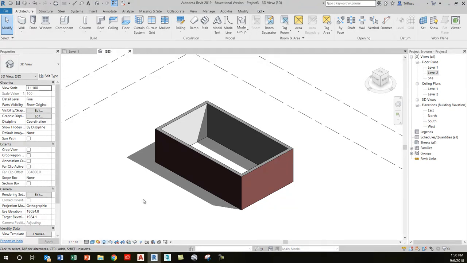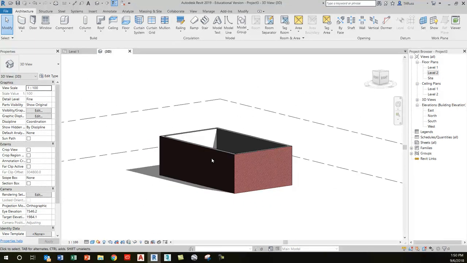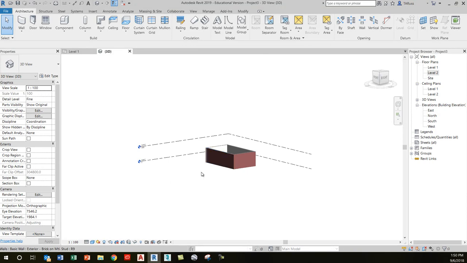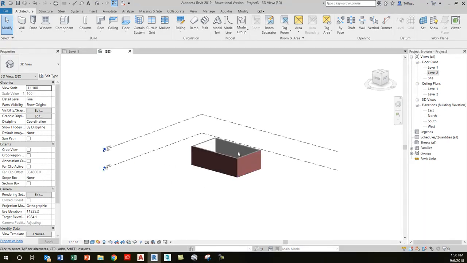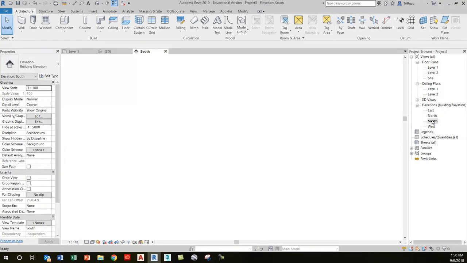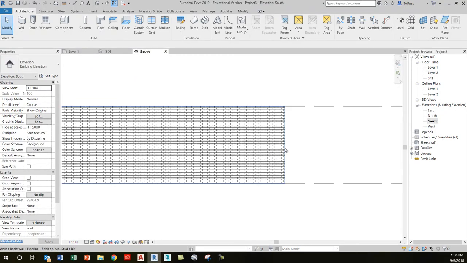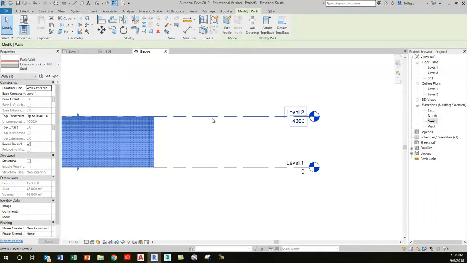Can you change the height of your walls once you build it? Yes, you can. So that's actually a good segue to making the point about the levels here. So notice that if I go to an elevation view, and the official, more formal way of doing that is to actually click in the elevation section of the browser. So if I double click on south, for example, you can see that the walls are actually constrained to be from level 1 to level 2.